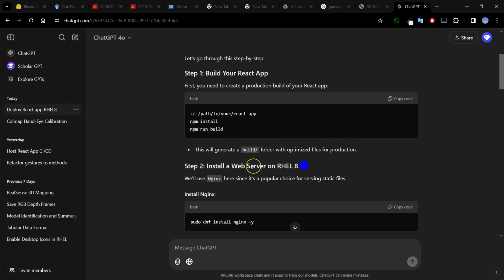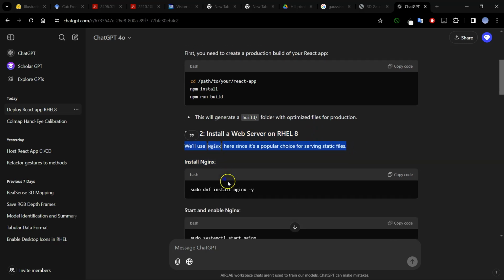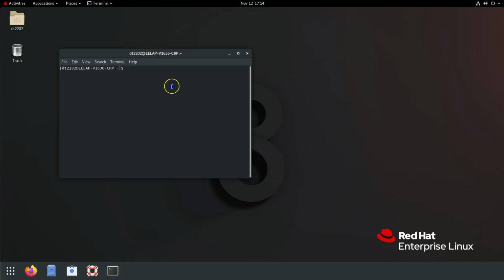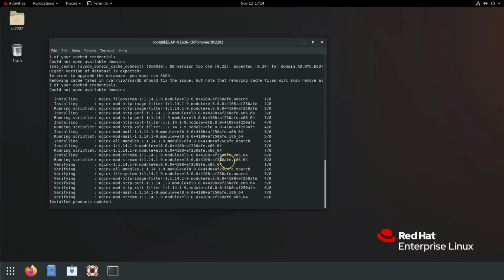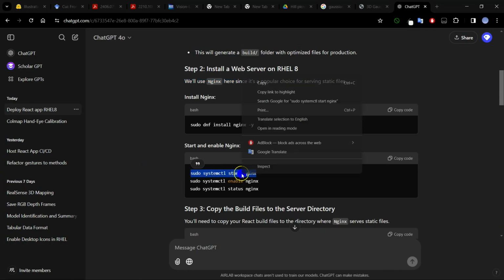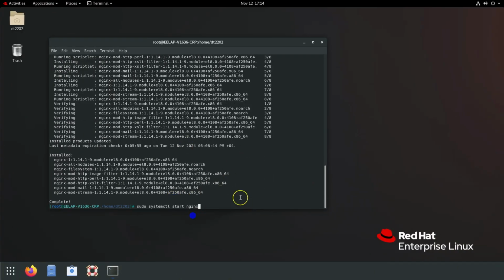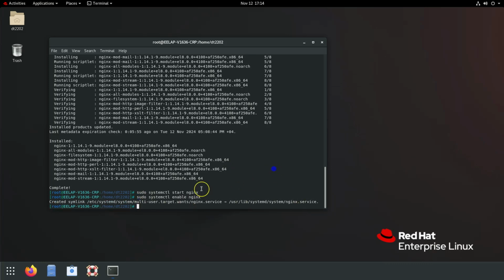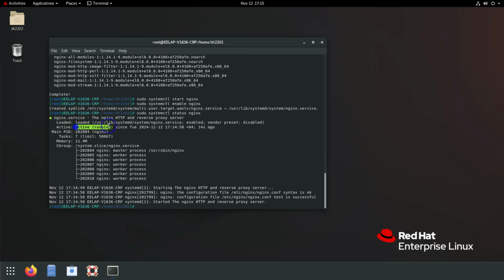So the second step after that is to install a web server software. ChatGPT recommends using Nginx, and I personally prefer Nginx over Apache. So I'll continue with ChatGPT's recommendation. I will follow the commands to install Nginx. The command could be different if you are on a different Linux. After installation, I start and enable the Nginx service. And when we check the status, we see that Nginx is active.